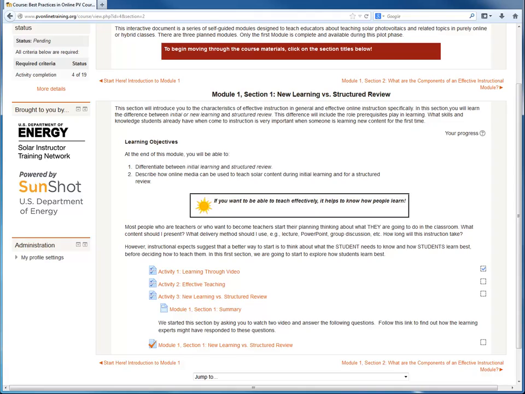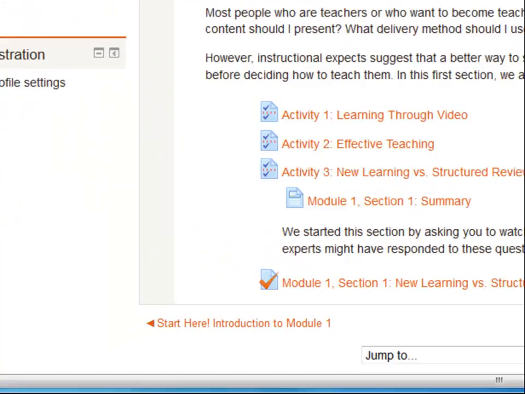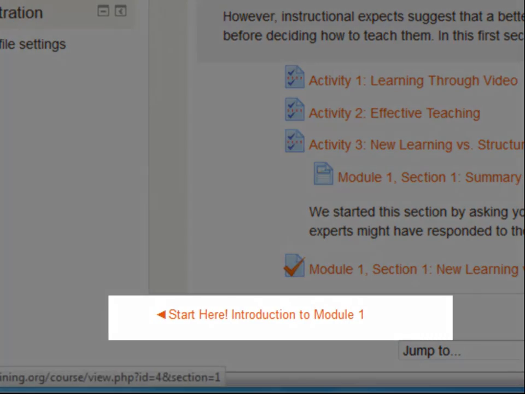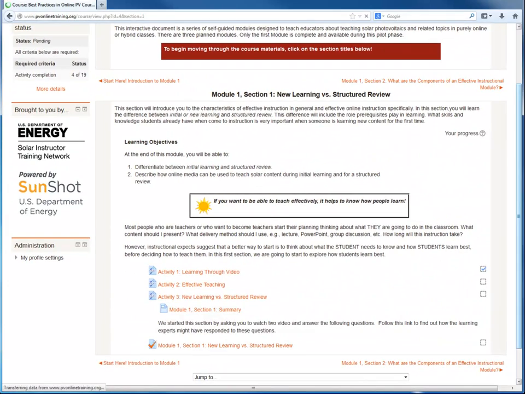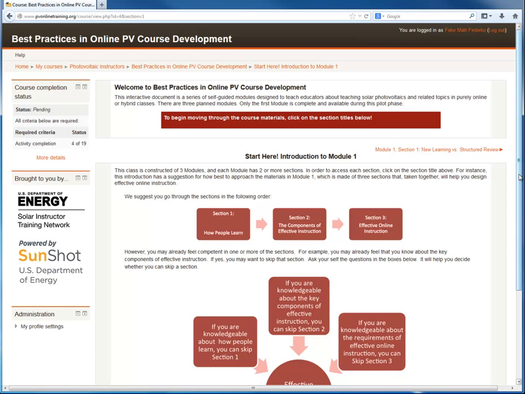Notice that now there is a link at the top and bottom of this section on the left side as well, with a left pointing arrow. This will take us back to the Start Here section, or just in general the previous section. I could have also used the back button on my browser.